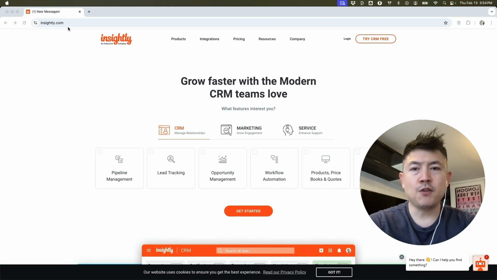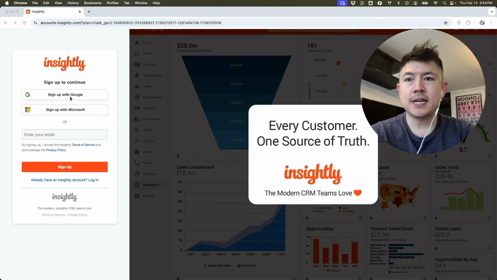Now here on the home screen, if you want to go ahead and create an Insightly account, you want to click right here, try CRM free. It's in orange color. Okay, so once you do that, you can go ahead and sign up using your Google, your Microsoft login, or you can do what I do and enter your email. So I'm going to enter that in off screen.